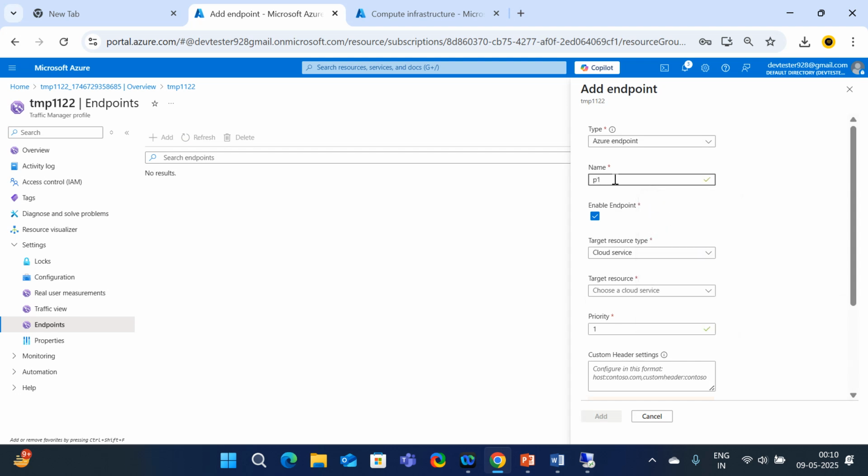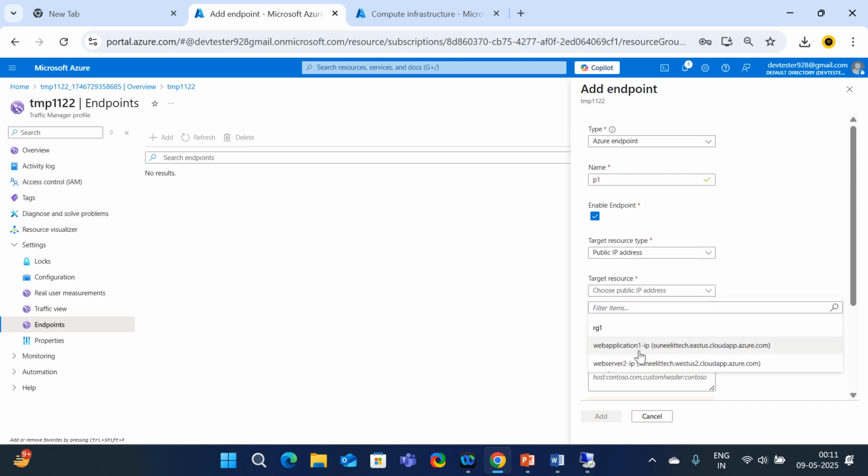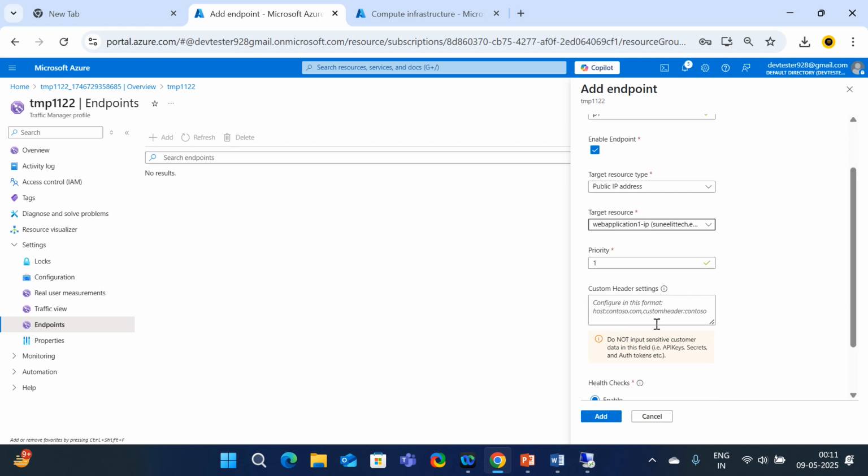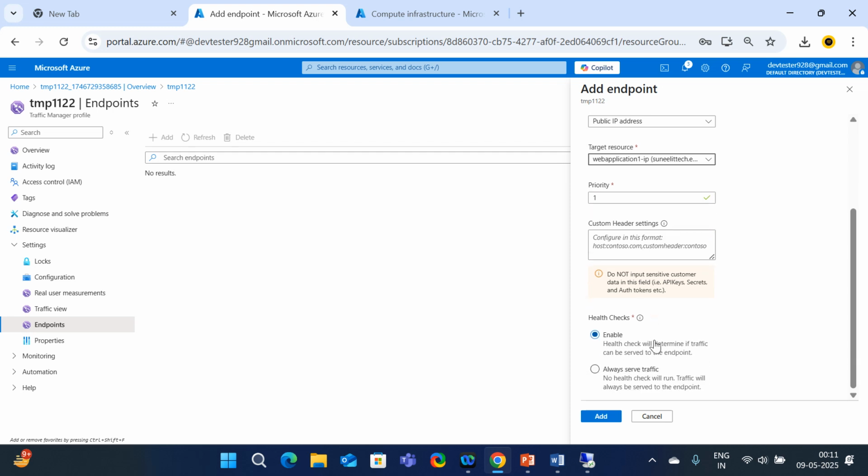and Azure endpoint. I am going to set the name as rule P1 and cloud service node. I am going to set the public IP address. Here right now it is highlighted. Earlier I didn't configure the DNS name, so that's why it is not reflected. As I already configured the DNS name for the 2 web servers which I had created, right now it is showing. Just click on the first one and here I am going to set web application 1 with priority 1. Add.